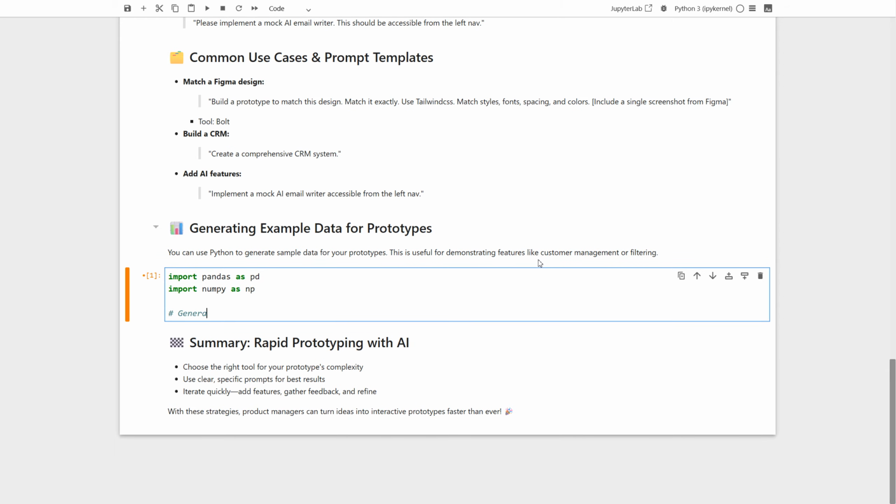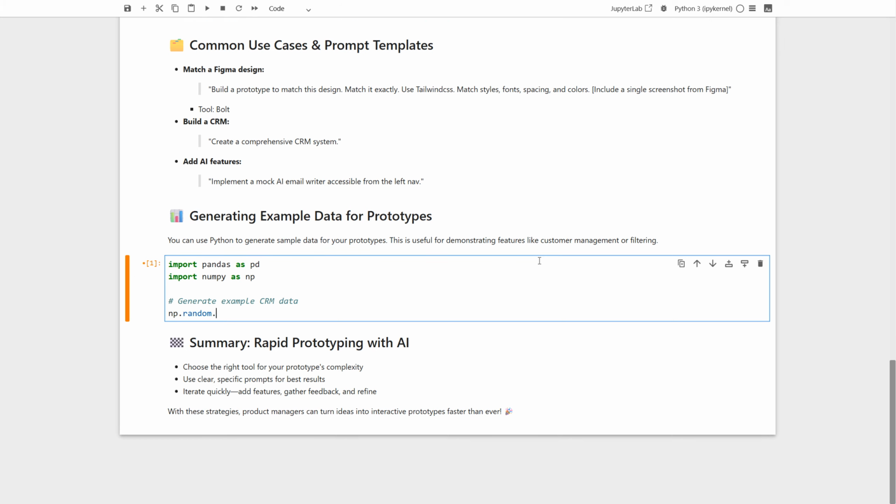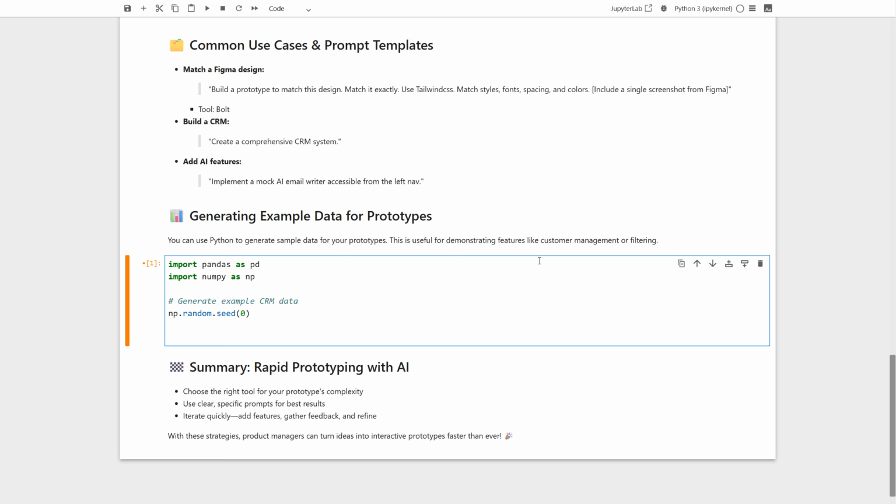All right, now we're going to generate some example CRM data. Think of this as the pretend customer information we'll use for our project. Having this sample data will help us see how our prototype works with real-looking information. Let's go ahead and set the random seed to 0. What this does is make sure that every time you run the code, you get the same random numbers. This is super helpful because it means your results will be repeatable, and you'll see the same data every time you run your notebook.